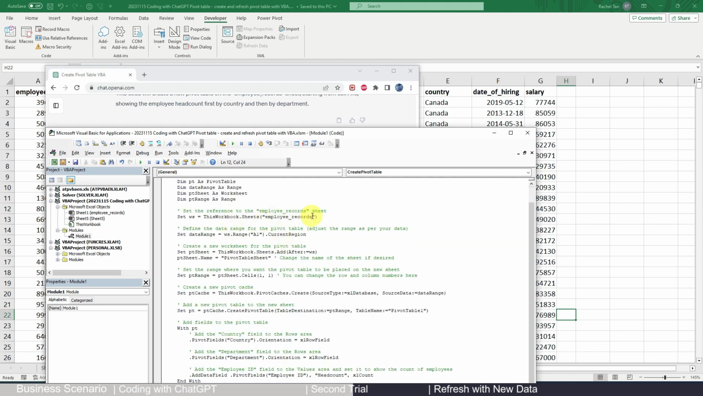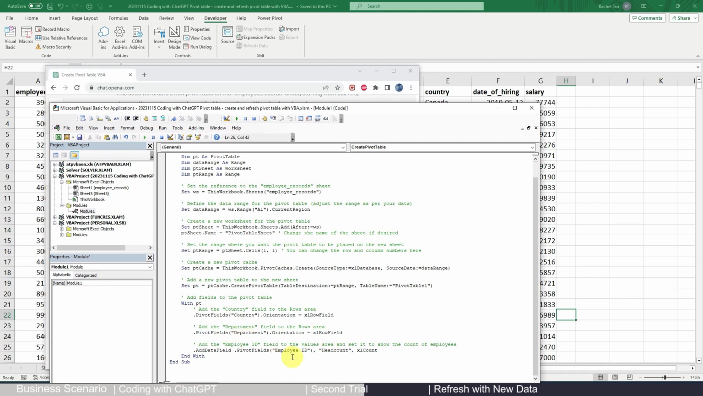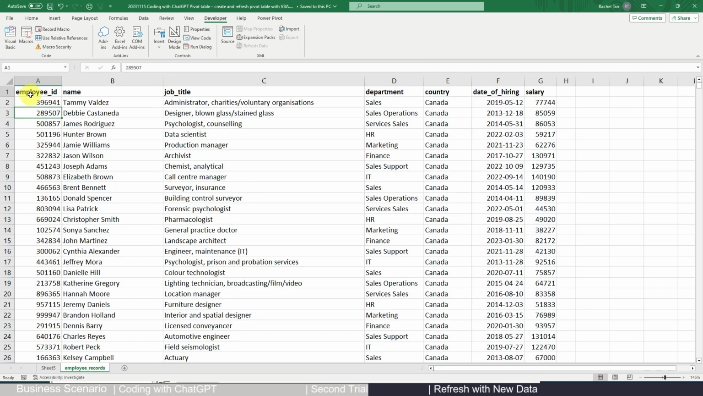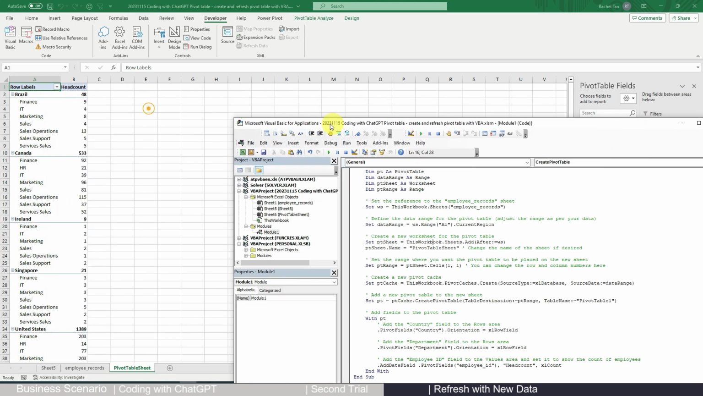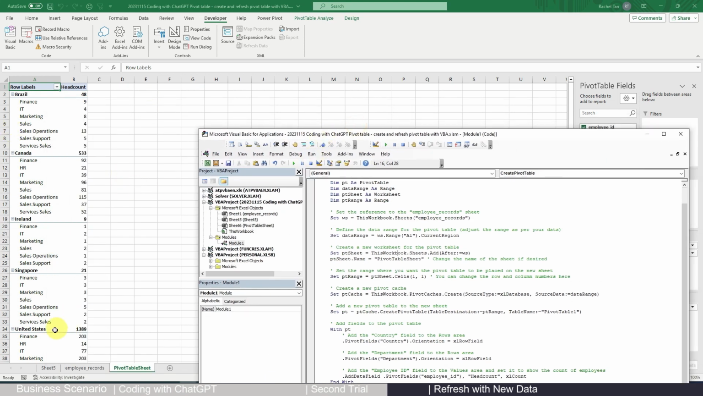My spreadsheet name is correct. The pivot table creates a new worksheet. That's good. Field names, country and department, are correct, while for employee ID, I need to change that to mine. So I will do that. Okay, so now let me give it another try. Okay, so it looks like what we need.